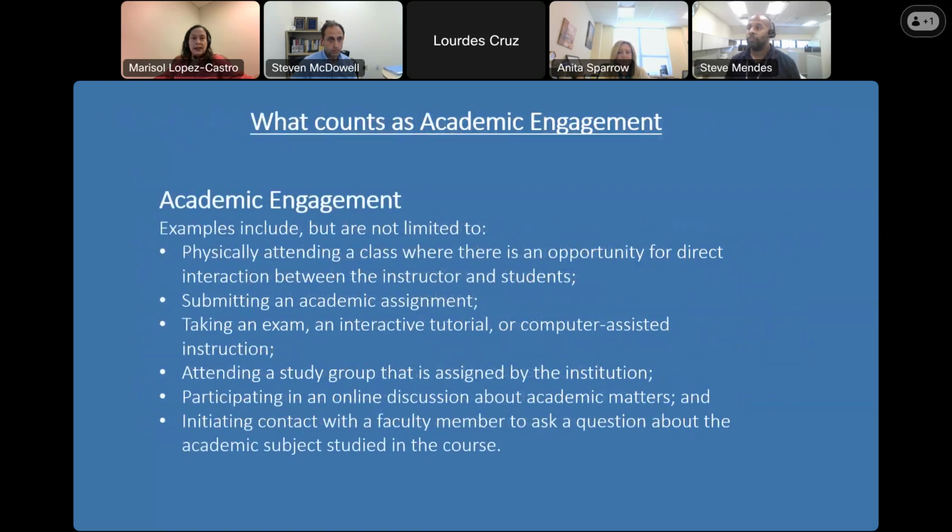Okay, so these are examples of what constitutes academic engagement. For a physical class that meets on ground, physically attending the class where the student has the opportunity to interact with the instructor and the students on course material is counted as academic engagement. Also submitting an assignment.